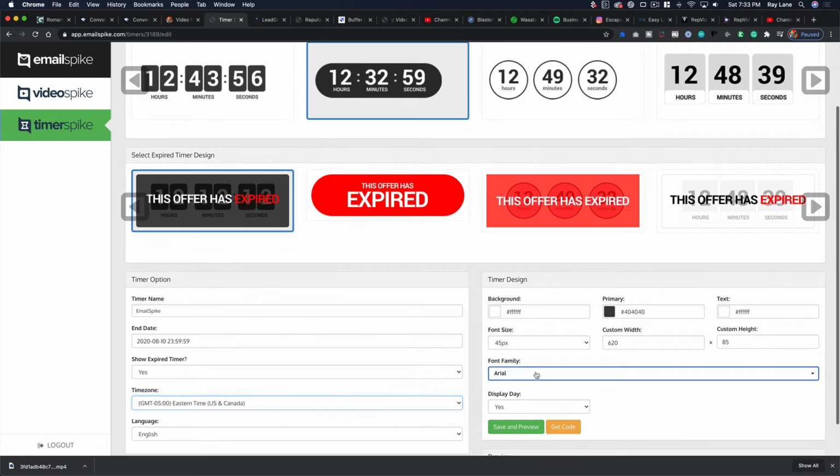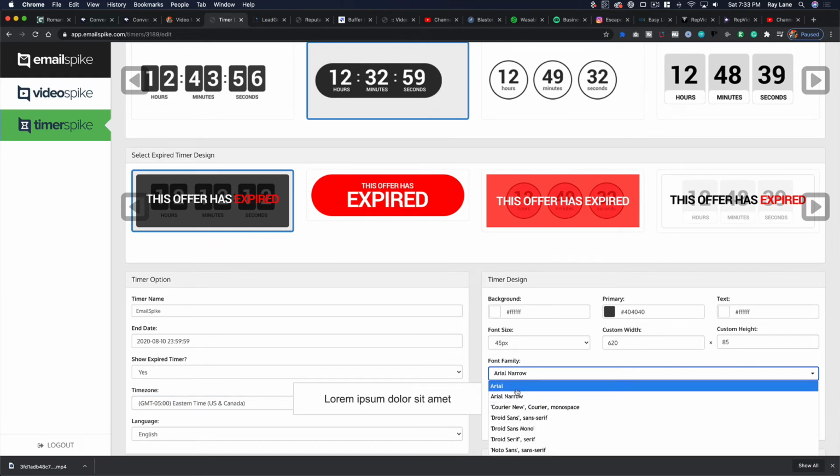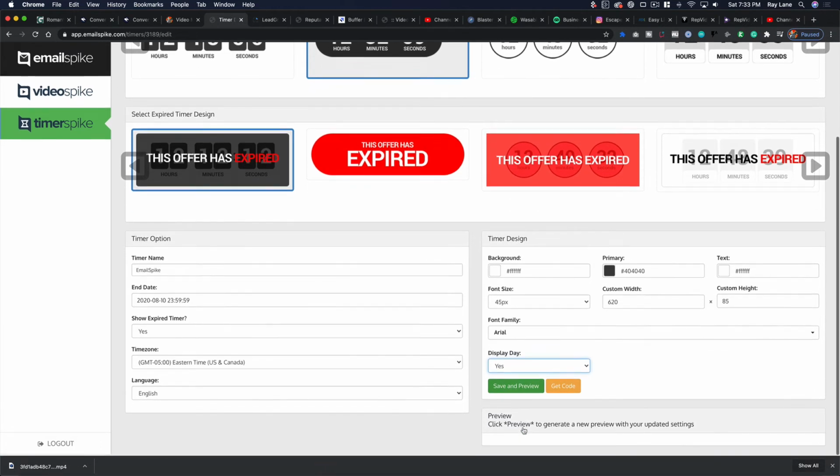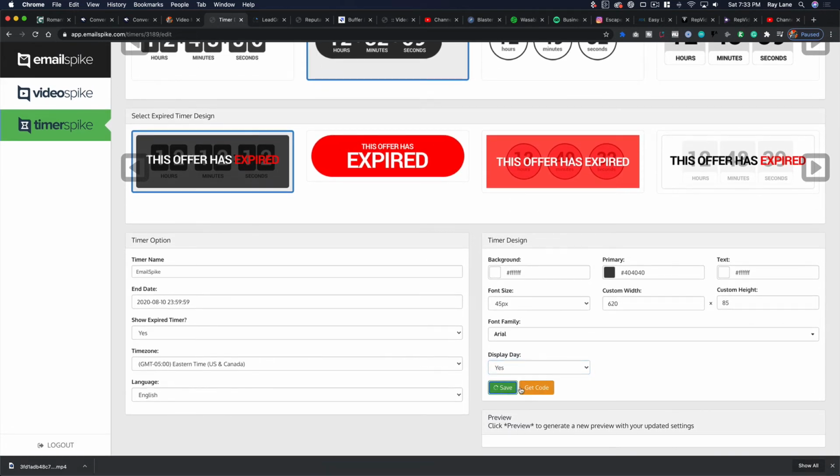You can choose the font family here. So if you wanted to change that to something different, you can do that. Okay. We're going to leave that at Arial, and you can choose whether or not you want to display the day or not. And then you can come in here and you can save and preview this. So you see the preview will come down here. So we preview that now.